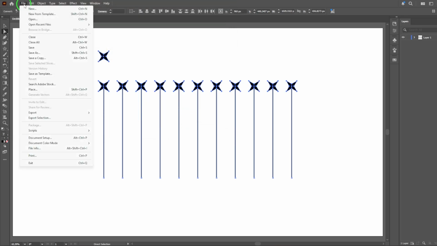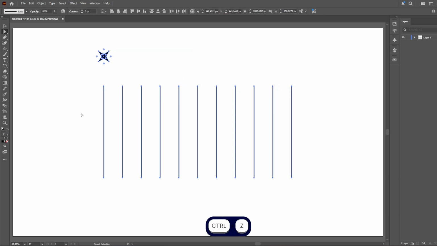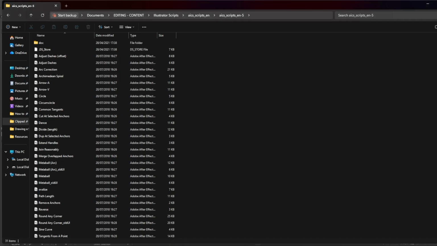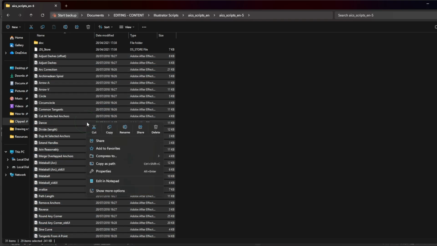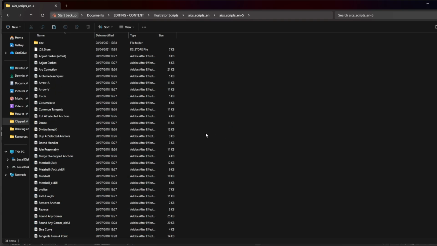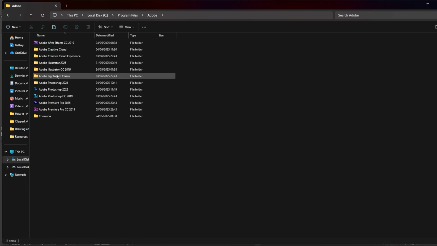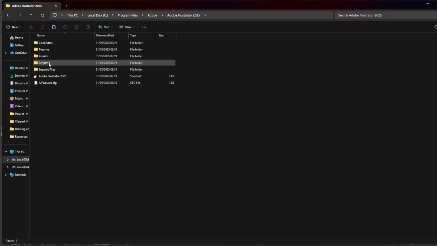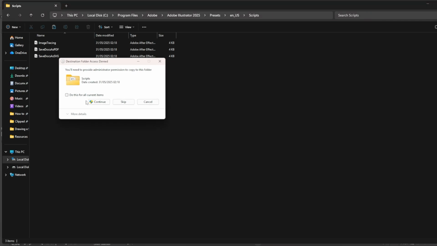Keep in mind that with this method, the script won't appear in the Scripts drop-down menu in Illustrator. The second method is by installing the script. Go to the scripts folder you extracted, copy all the scripts, then navigate to Drive C, Program Files, Adobe, your Adobe Illustrator folder, Presets, en_US, Scripts, and paste the script files into this scripts folder.